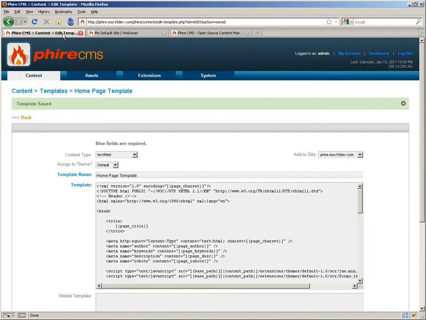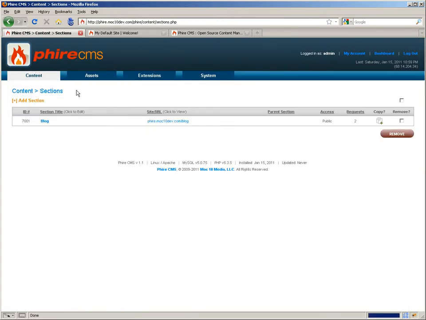So that's how sections work. It's a pretty powerful feature to allow you to group different assets together, like I said, pages, files, images, events, and whatnot. So that is the power of sections, and it is a very powerful feature of Phire CMS.